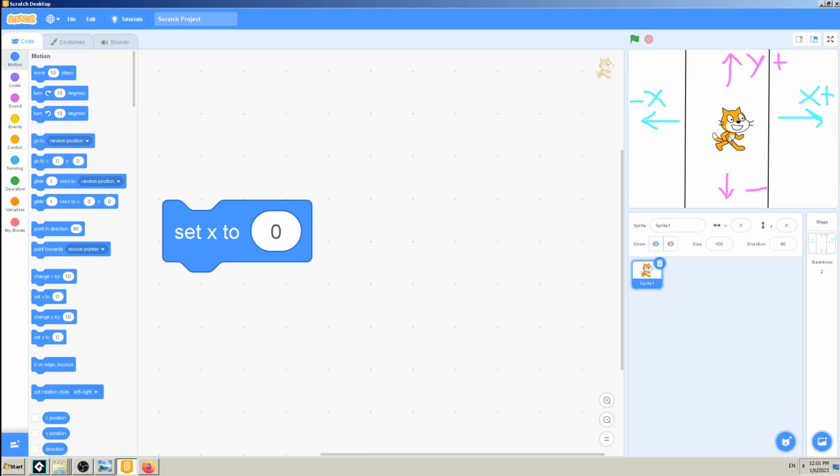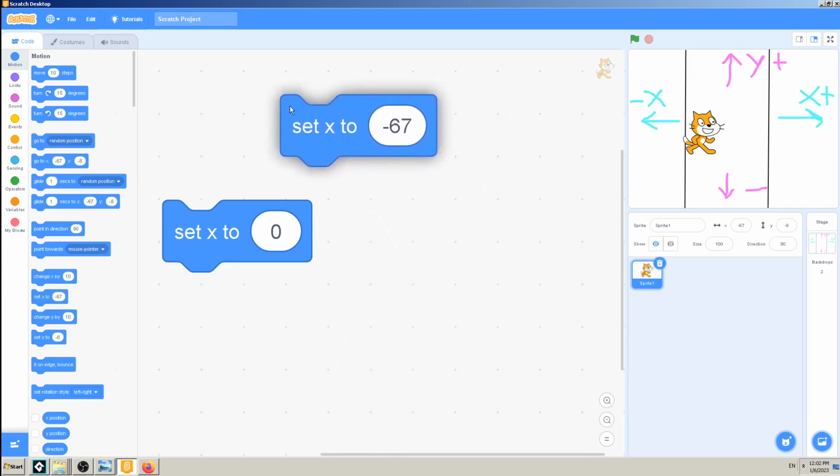Our cat is now in the middle, and I want my cat to go to the left. How much? This much. Now you can move it as much as you want, but I want the cat to be able to go just far enough to touch the line, maybe a pixel lower. I have moved the cat from 0, 0 to the left, and now I will read this coordinate here. It says minus 67, and the good thing about Scratch is that it changes those values automatically. You can see it on those blocks on your left side, so I already have set x to minus 67.